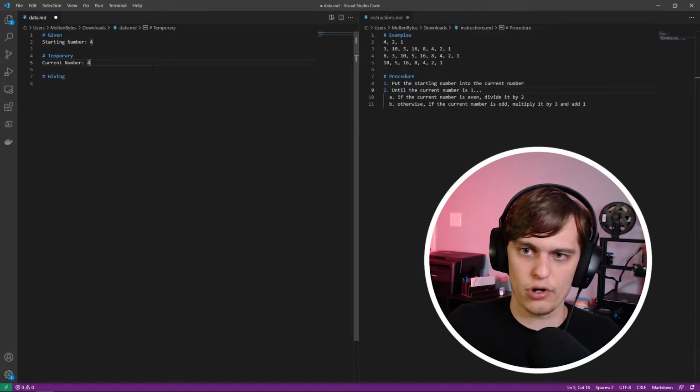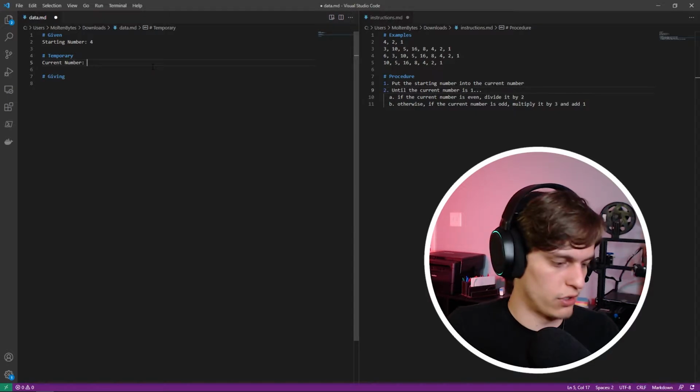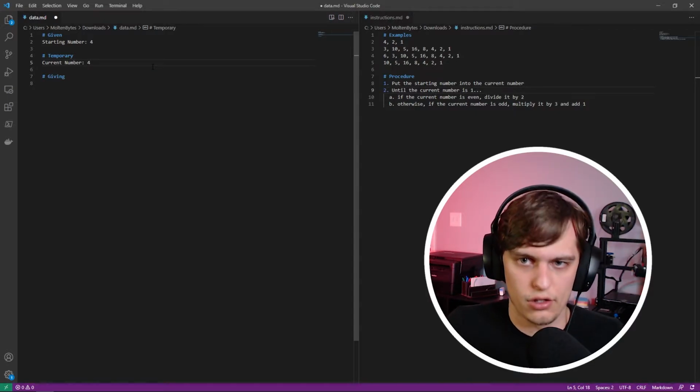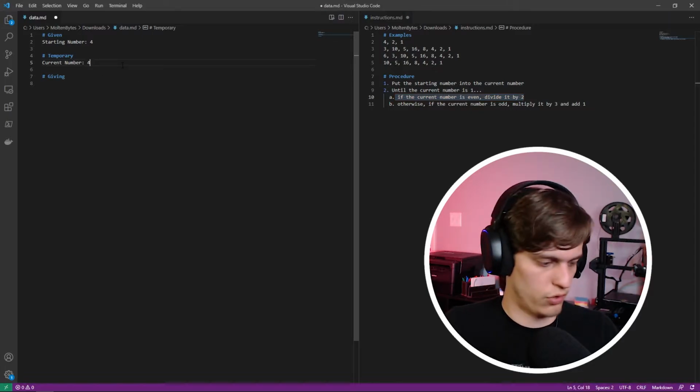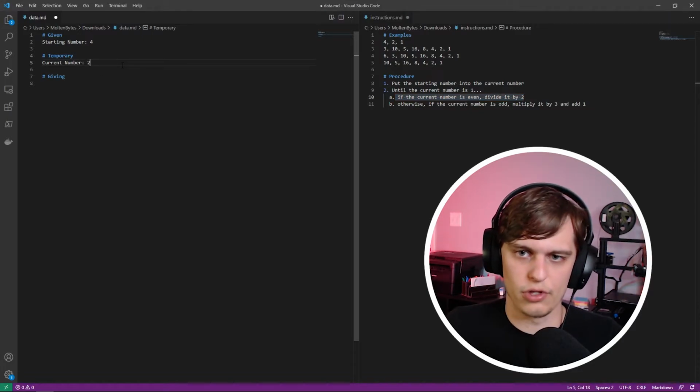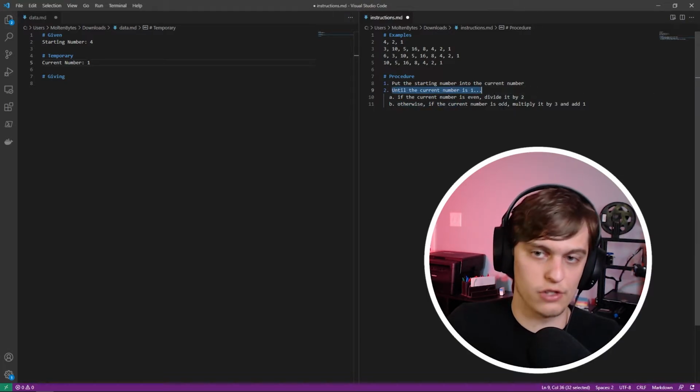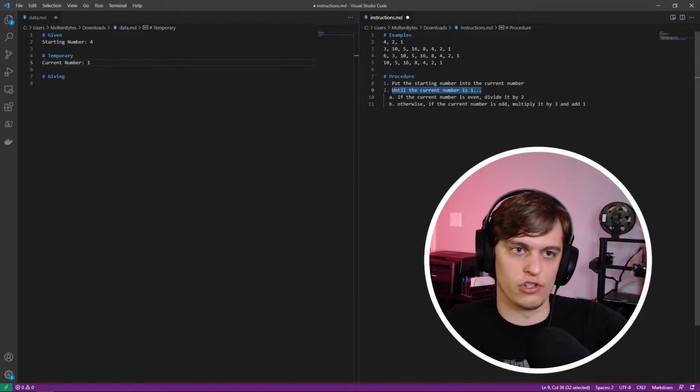So starting with 4, we put the starting number into the current number. All right. The current number is not 1. So if the current number is even, divide it by 2. Okay, 4 divided by 2 is 2. We don't have to do the other part. It's not 1 yet. If it's even, divide it by 2. And then we don't have to do this part. And now it is 1, and we're done, which is awesome.